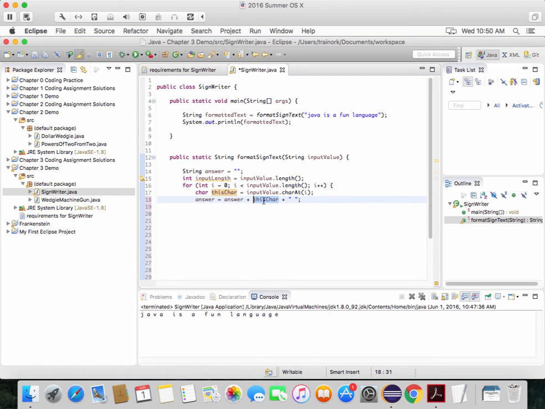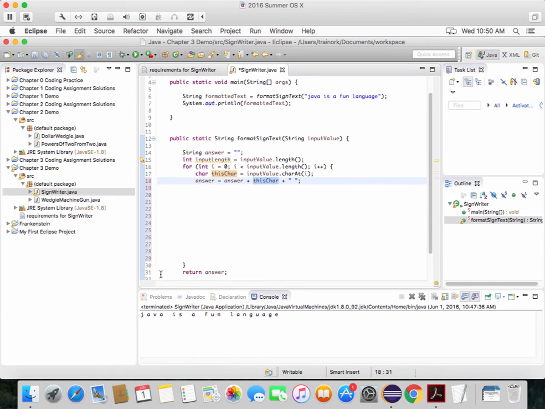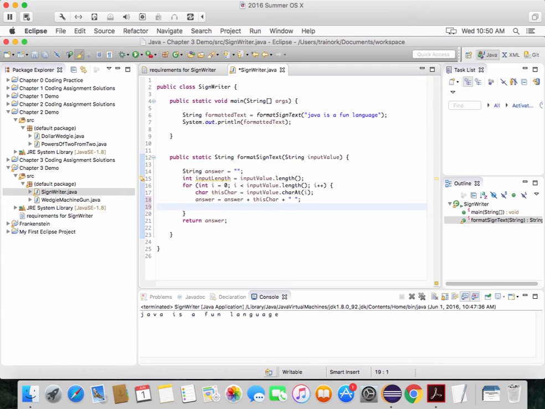So what we're going to get is the character that we just pulled out of the input value string is going to be turned into a string and concatenated with what's already in answer. It's going to put the character in and it's going to add a space after. Okay? So that's going to take care of that. And let's get rid of our extra lines. Okay. Very good. So we're going to run around through the whole string and we're going to put into the answer each character and we're going to follow it by a space.